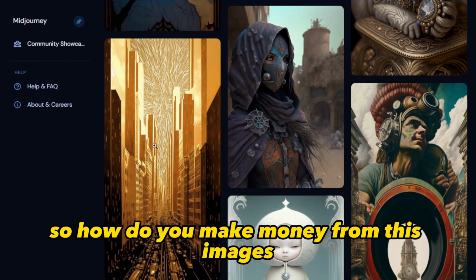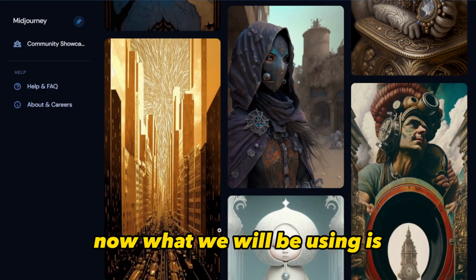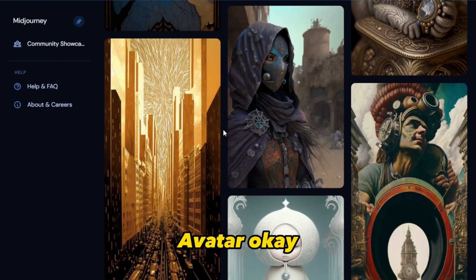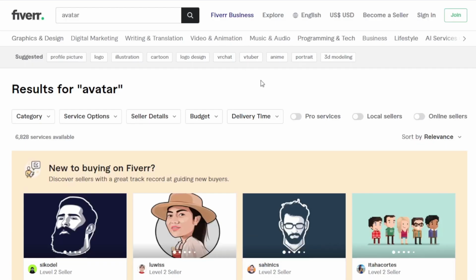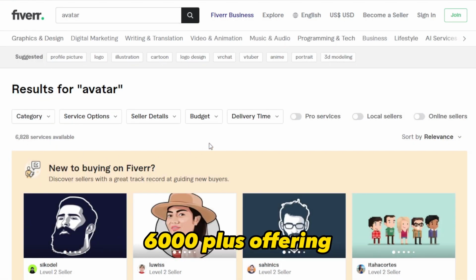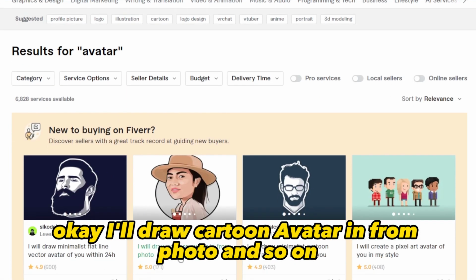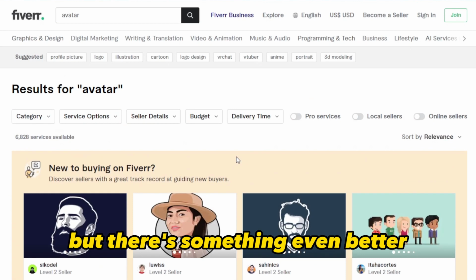So how do you make money from these images? Now what we will be using are the photos, and we will be using those photos to create a video avatar, okay, explaining things. So how do you generate money from doing that? If you go to Fiverr, okay, you search avatar, there are a lot of freelancers, 6,000 plus, offering avatar creation. Okay, I will draw a cartoon avatar from photo and so on. You can make a similar gig, use Midjourney to do that, but there's something even better.